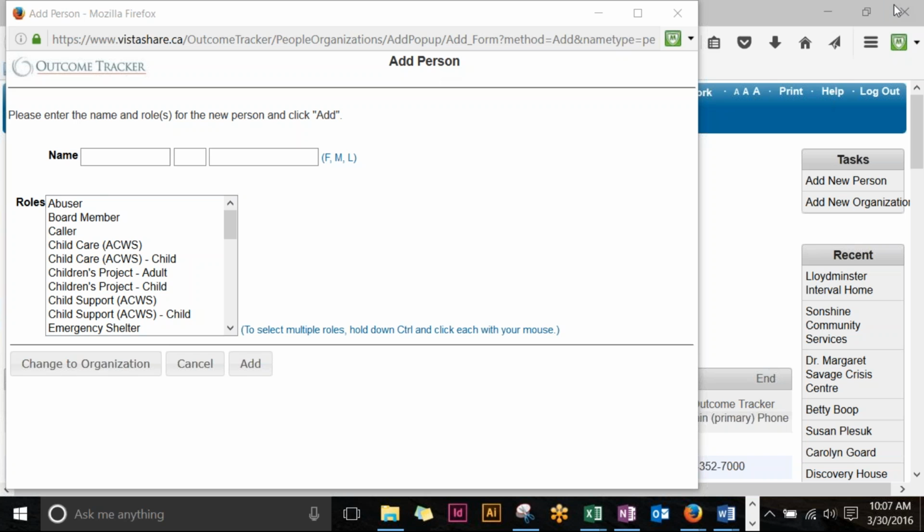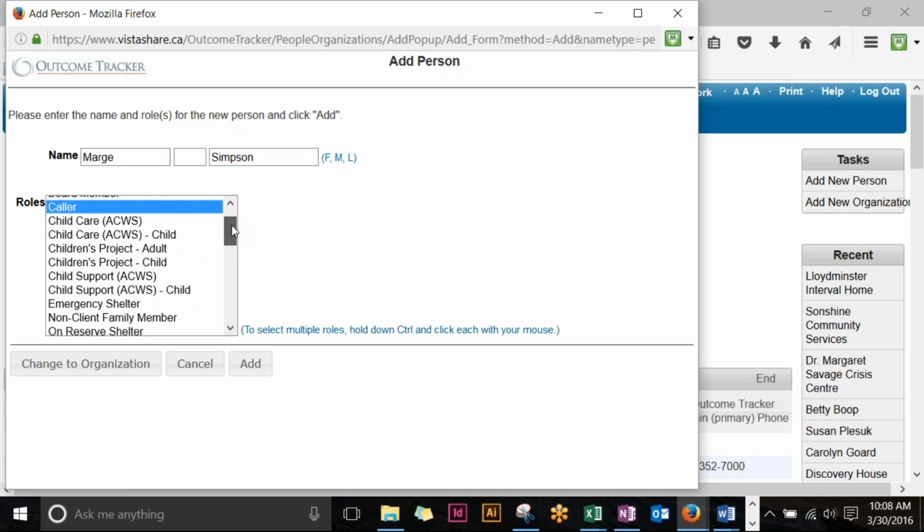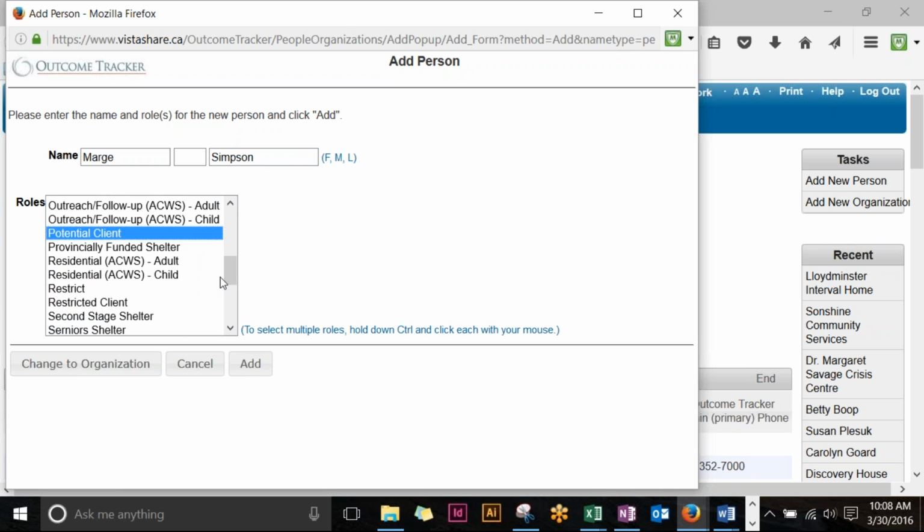And we get a pop-up window where we will enter that person's name. I don't know Marge Simpson's middle name, so I'll just enter her first and last name. And then we have to select a role in order to be able to see and enter data that we need to enter to track our interactions at this point with Marge Simpson. So the most common entry point for women into our database is usually as a caller. Some shelters will use the potential client role as well. So you have the option between the caller role and the potential client role, and I will use the caller role, but I'll just show you that further down the list we also have a potential client role.